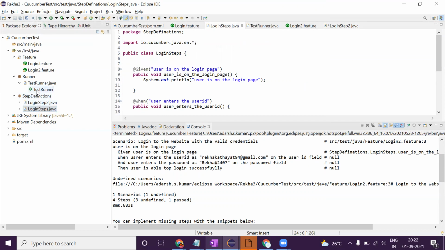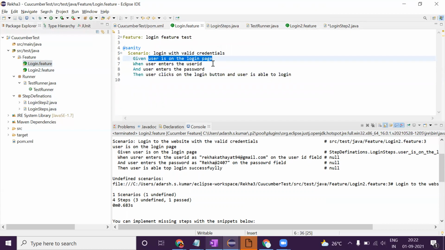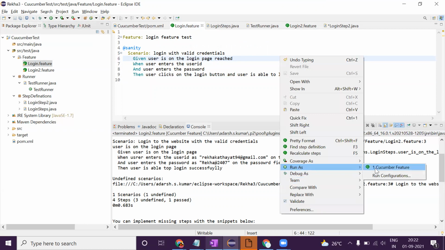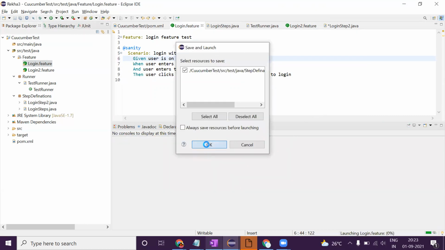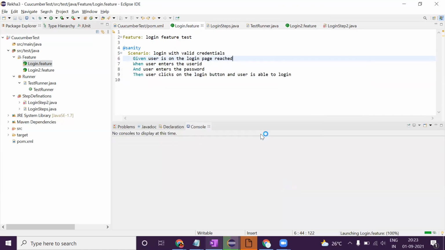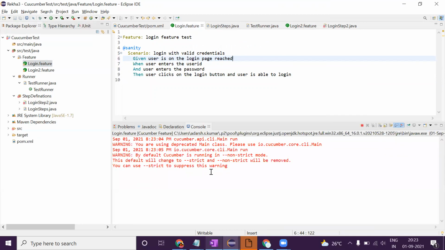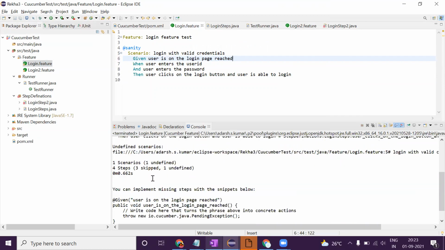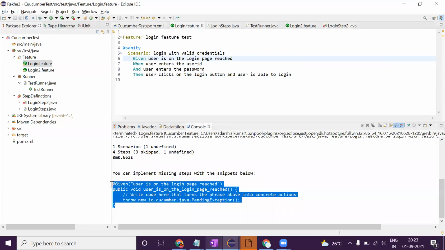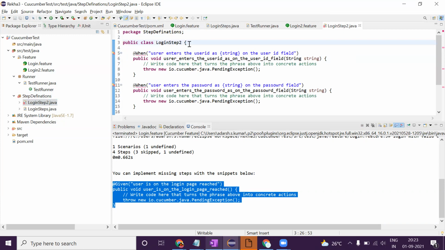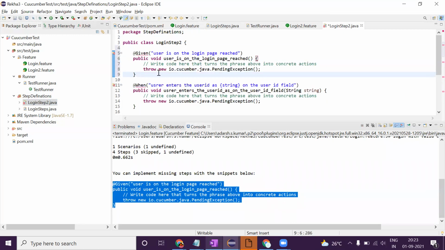What I'll do is a little variation so that we should not get confused. I'll just add one more keyword, "reached", and rerun this. If there is any variation, it will give you a new step. Now, because this keyword "user is on the login page reached" was not there, I'll get that option, so I'll go ahead and give the step definition for this also.